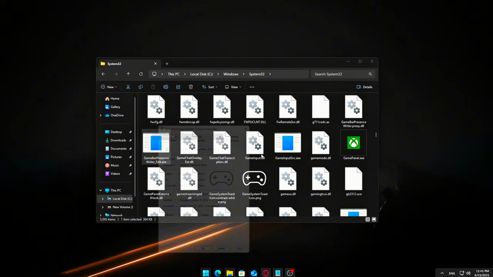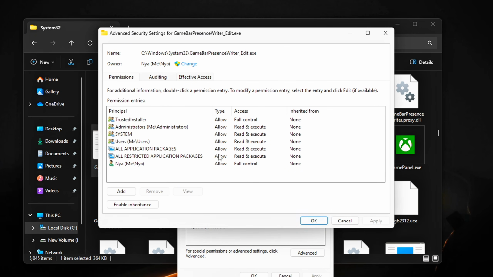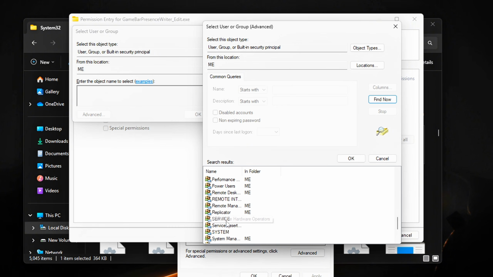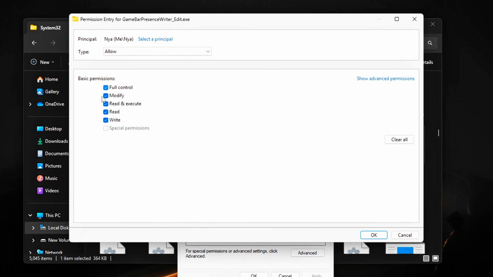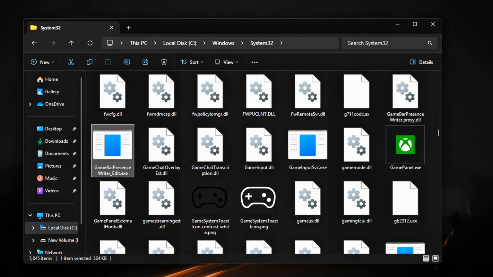Right-click the file again, go back to Properties, Security, Advanced. Click Change Permissions, then Add. Click Select a Principal, then Advanced, Find Now again. Choose your Windows username and click OK. Under Permissions, check the box for full control, then click OK, Apply, and close out all windows.